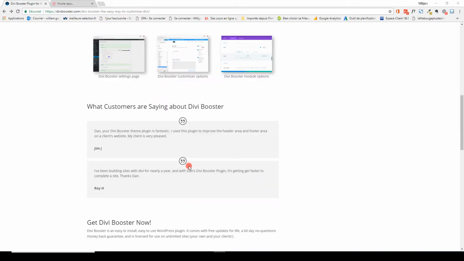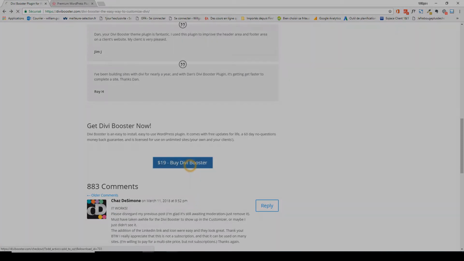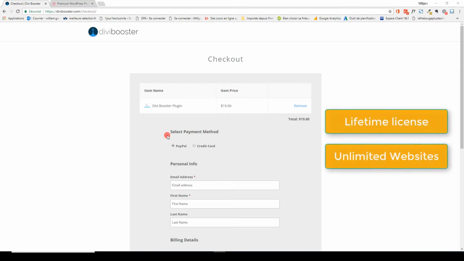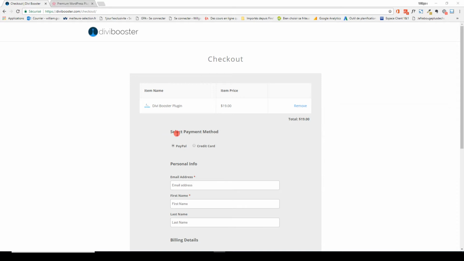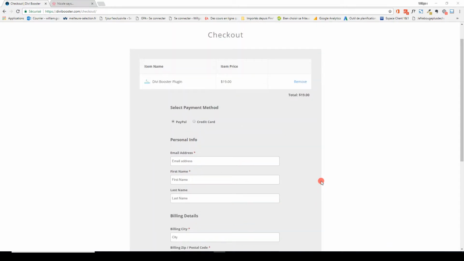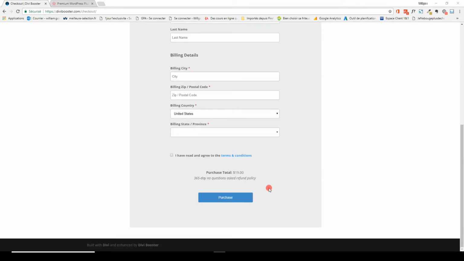Now you go down and you click on Buy Divi Booster. You will arrive at the checkout page. Another thing that is really important and can make the difference is that you buy Divi Booster for life. It's a lifetime license and with unlimited websites. I sometimes spend 3 times this price just for one plugin for one website. Now you just have to write down your information and there are no extra fees, okay? When it's done, you will have a link to download the plugin.